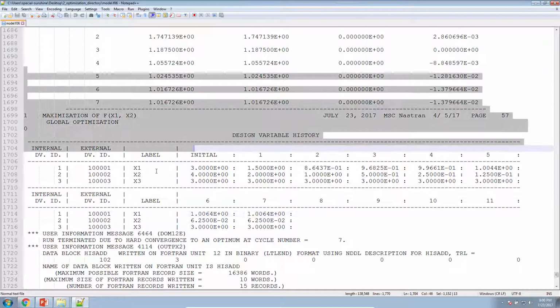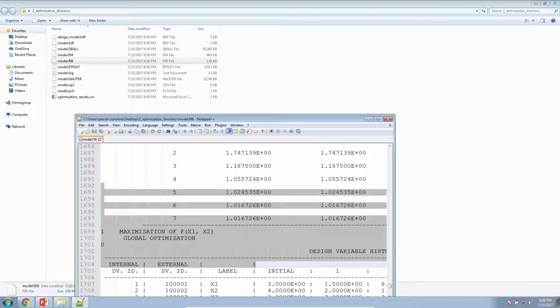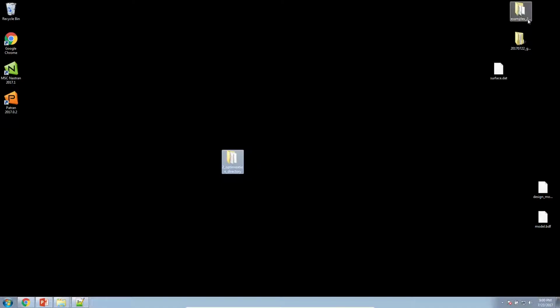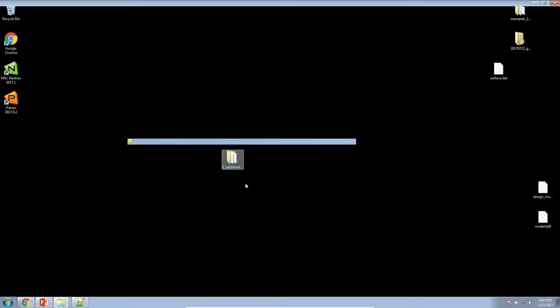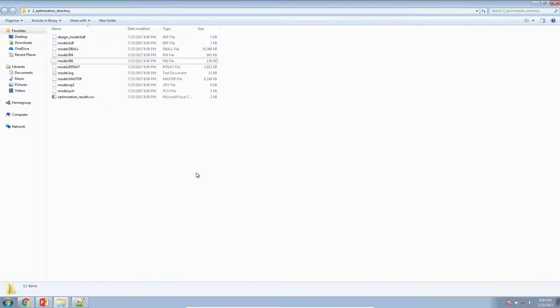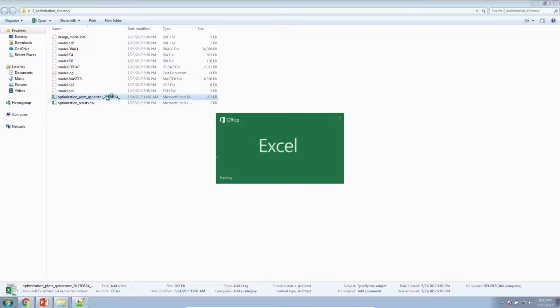Like before, you can go ahead and take the Excel template and produce plots of your own. So let's go ahead and do that. Let's go ahead and copy this and move it to the directory. This template is also linked in the video description below and will help you make these plots.